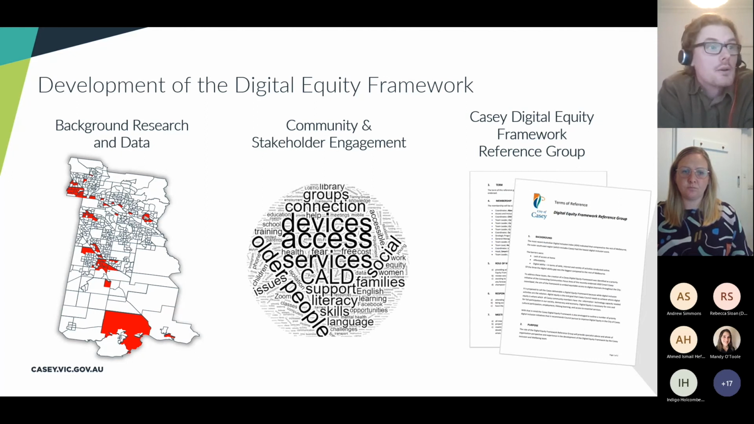As far as data goes, the Australian Digital Inclusion Index and the Internet Access Question in the Census provided the central pieces to broadly understand those likely impacted by digital exclusion. And of course, Indigo will talk to the index later on.